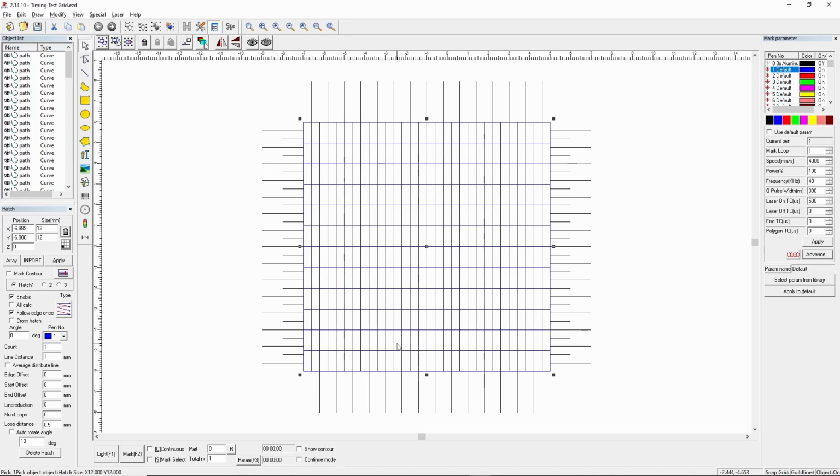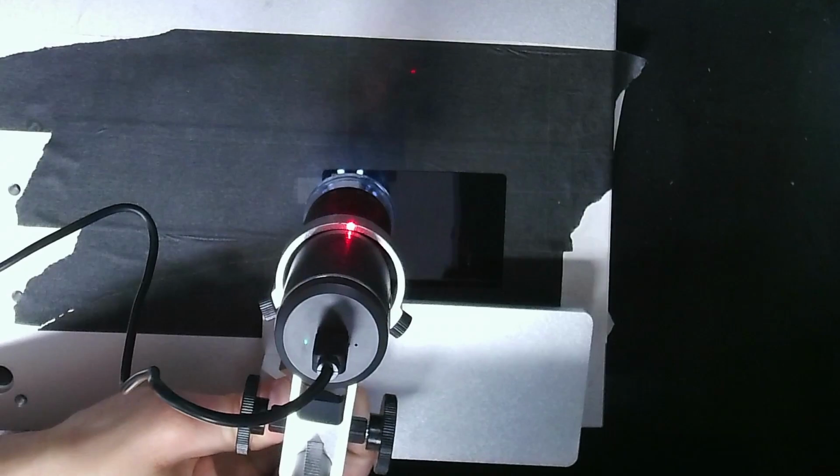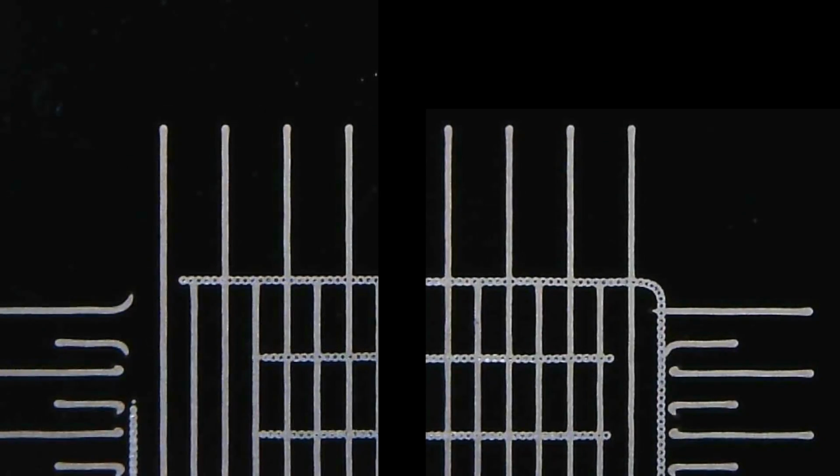All right, so we're going to go ahead and burn our first test. You'll notice I did two passes there, and that's because when I did a single pass, it didn't show up very clearly. The left side of your screen is going to be the top left corner of our test grid. EZCAD starts in the top left corner and then goes counterclockwise around.